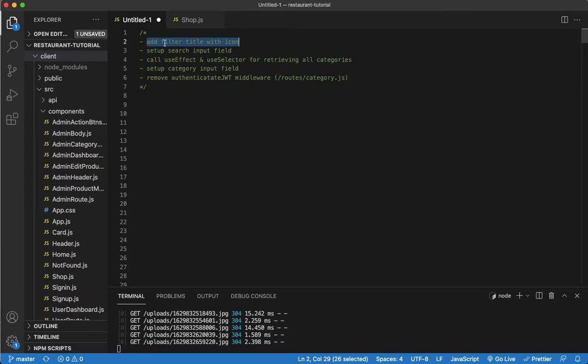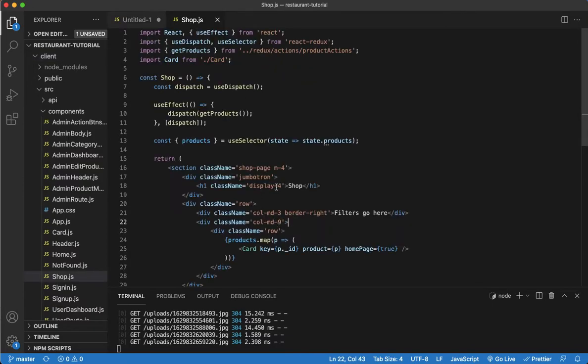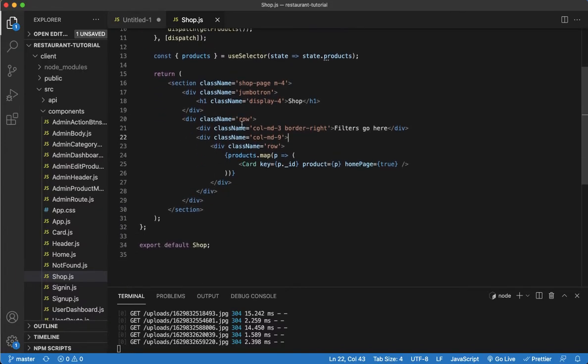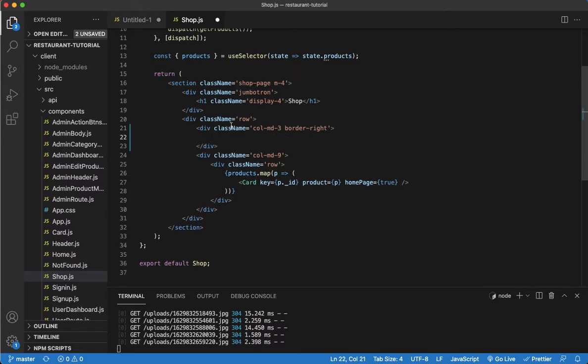We're going to add a filter title with icon. Let's go ahead and see where the side section is. So this here where you see the column MD of 3, that is the side section. So all of the UI, or all of the additions we're going to add, will go here in this section.